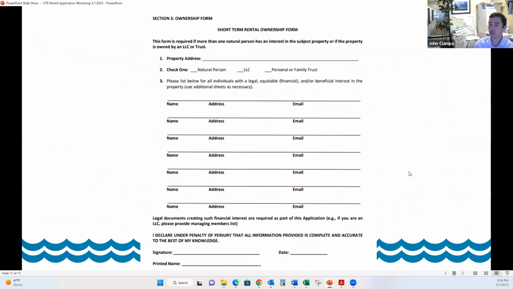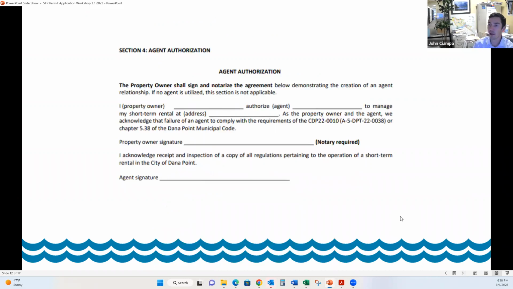So here we have our short-term rental ownership form that would be completed for any properties that have more than one property owner associated with it. So that would be completed and attached in the email as well. Then here's the agent authorization form. So this is filled out. Again, it is notarized by the property owner, as well as identifying the address of the property and the signature of the agent. Again, the signature of the agent does not require a notary.